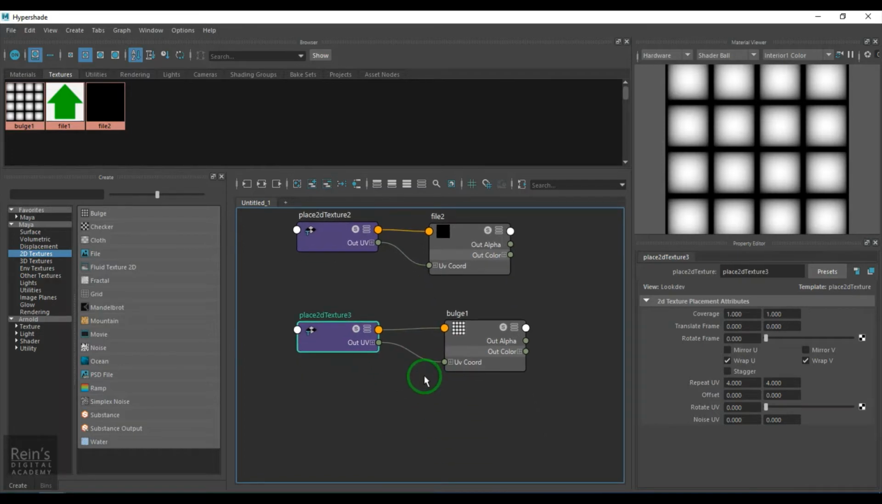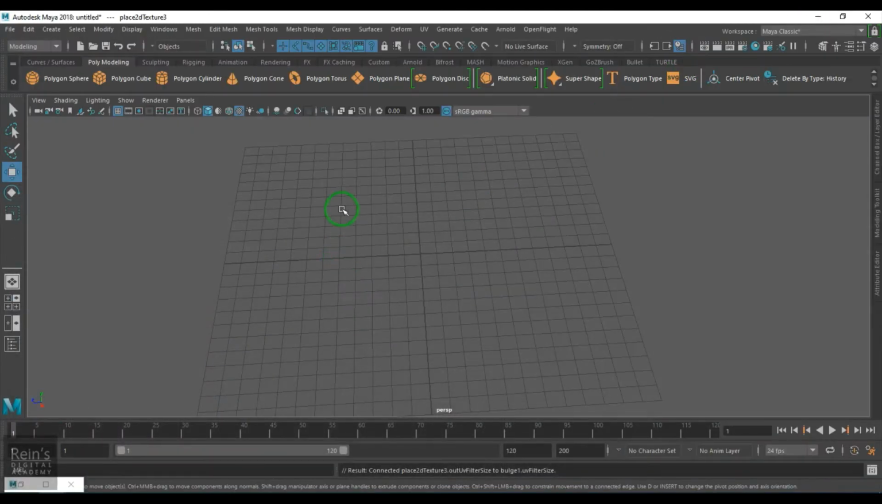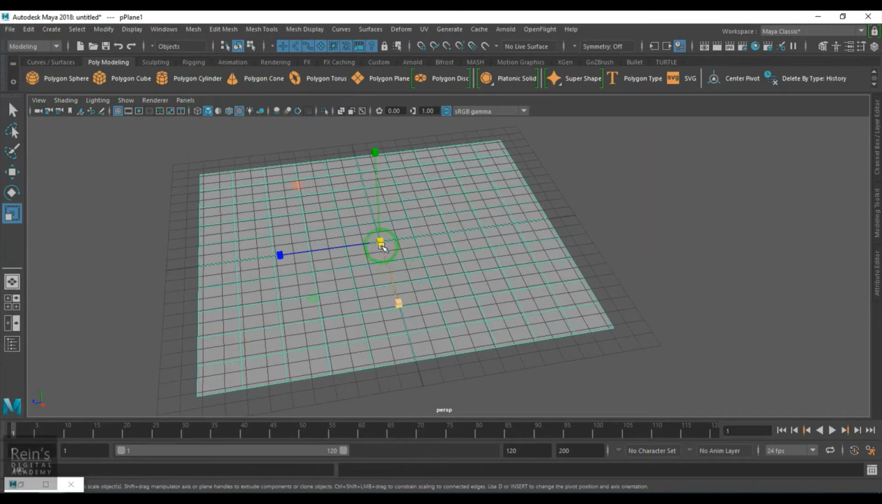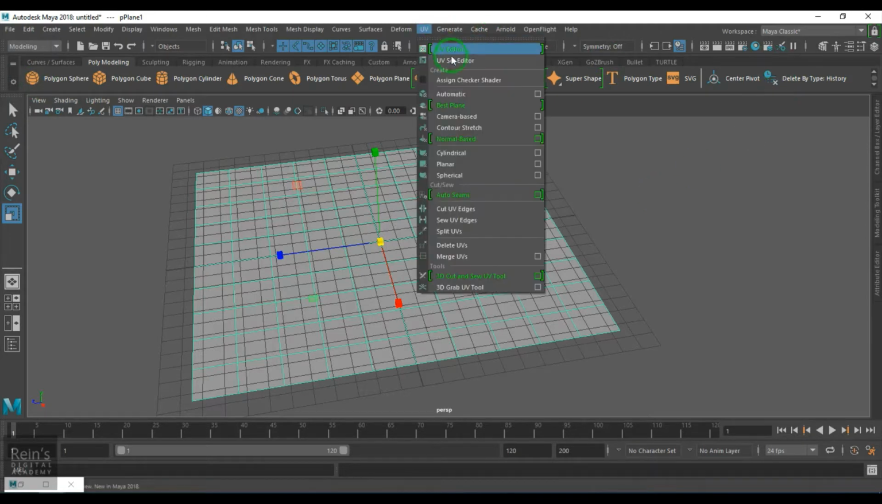So let's see how this node works. So for that, I'll be taking a plane. In Maya, we have different methods in which we apply the texture to the model. One is in the classic UV unwrapping method, where we have the model and we have a virtual skin which we have in the UV editor.